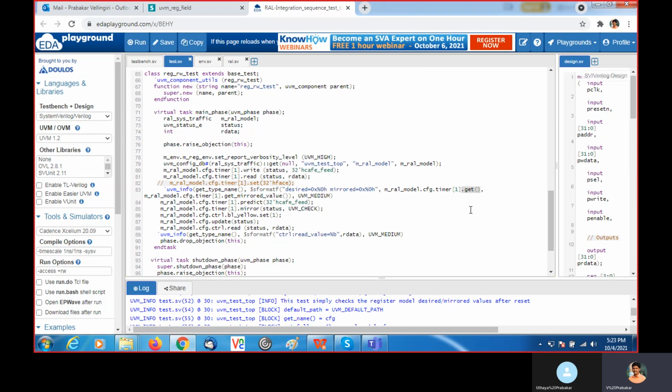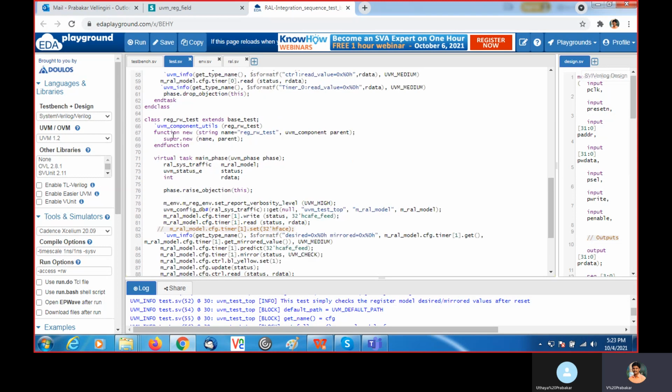I told you, the get method is used to get the desired value. Then if you want to get the mirror value, use this method, dot get mirror value. We'll apply this one, and we'll check it. Let's write the test.